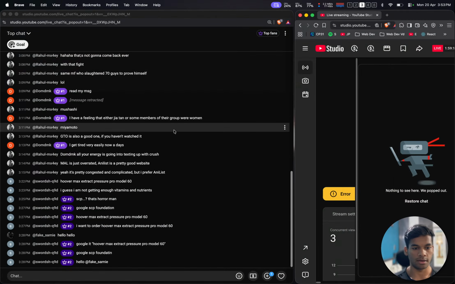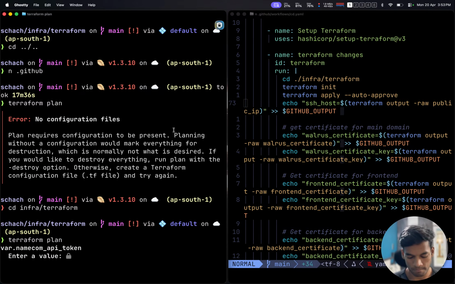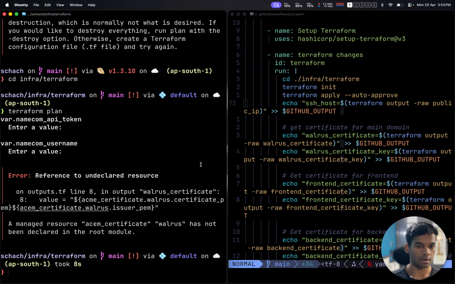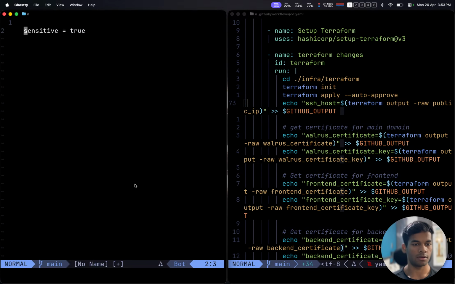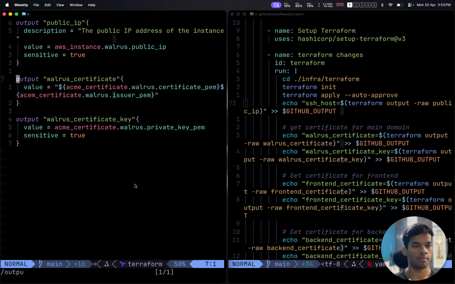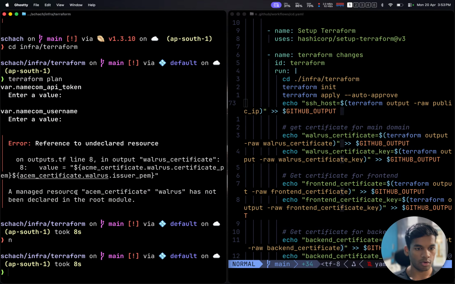Terraform plan this. This will probably work. It wants us. Wait, okay. ACME is the thing. Wait, where did we make this type of a managed resource? Walrus has not been declared in the root module. ACME, okay, makes sense.